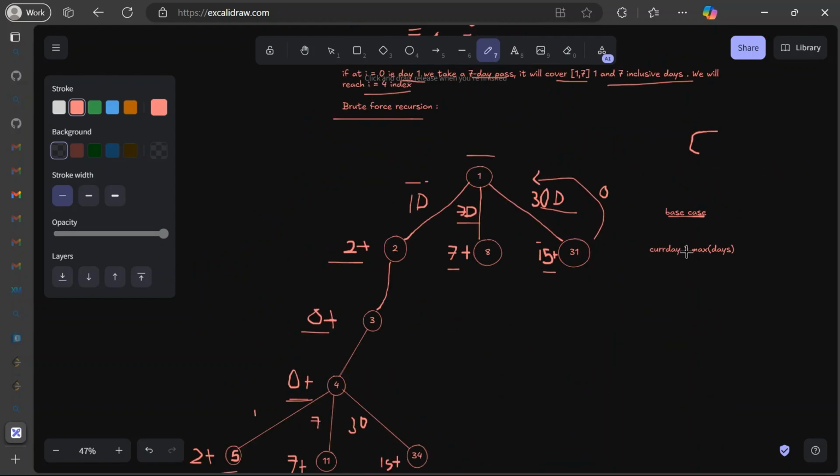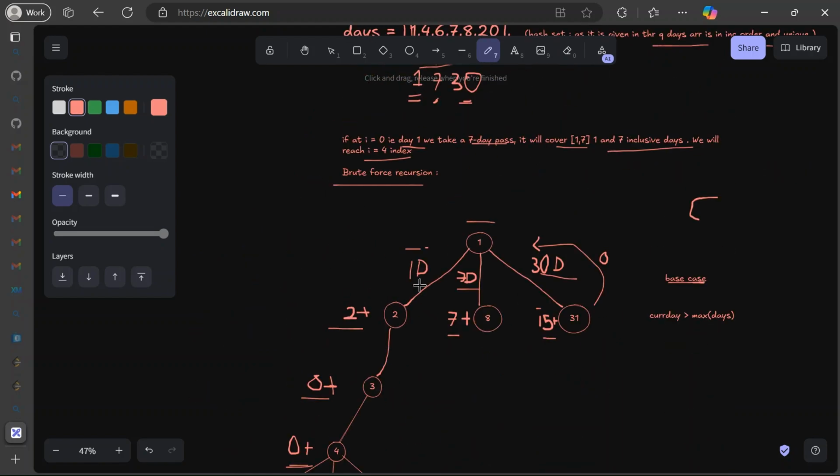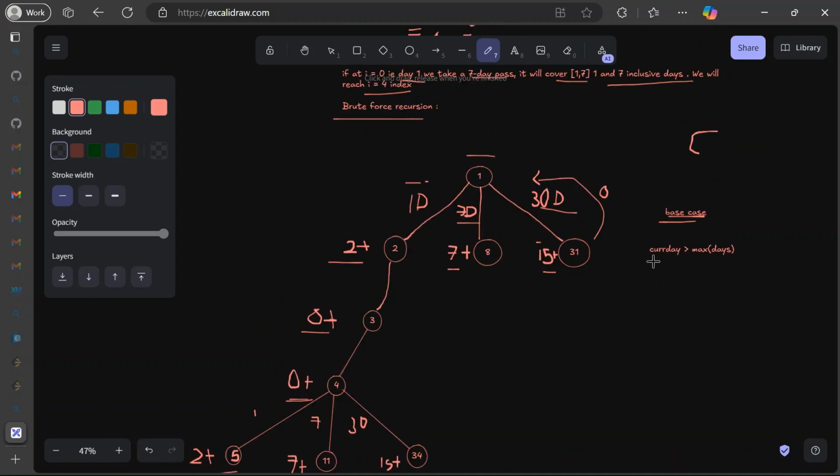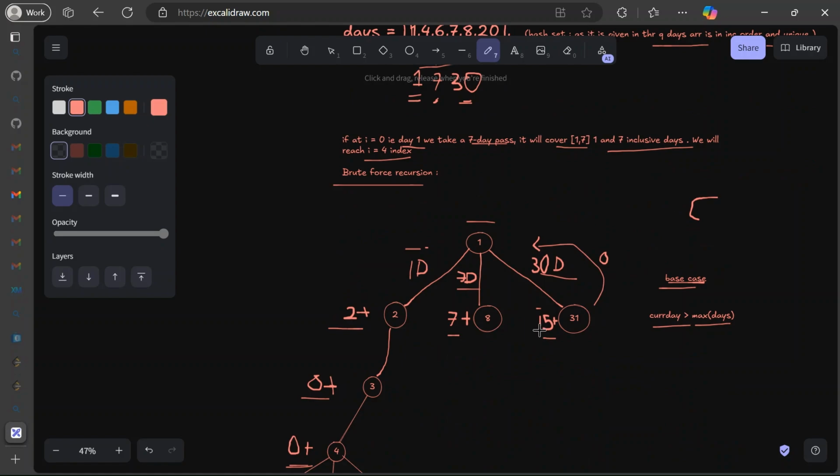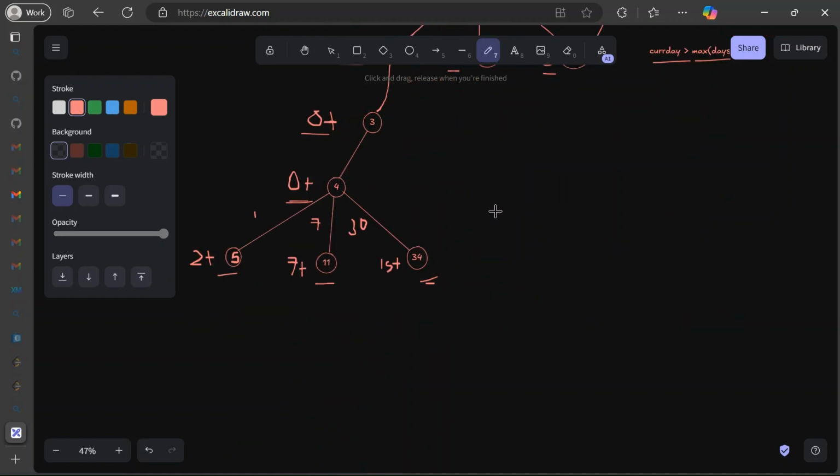As this is a recursion, we would define a base case. The base case would be if the current day is greater than the max day, which would be the last index, 20. Then we would just return 0. If not, we would find the minimum out of all these three options and return that.